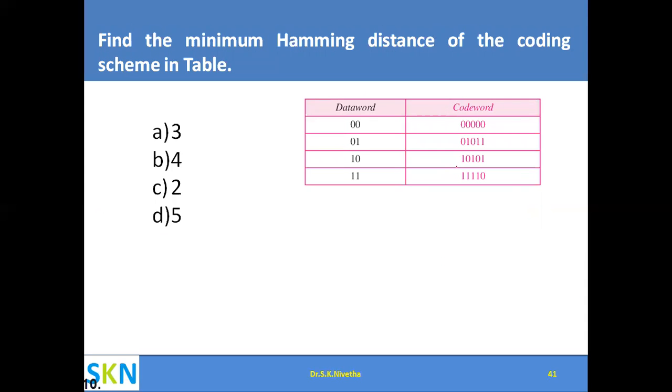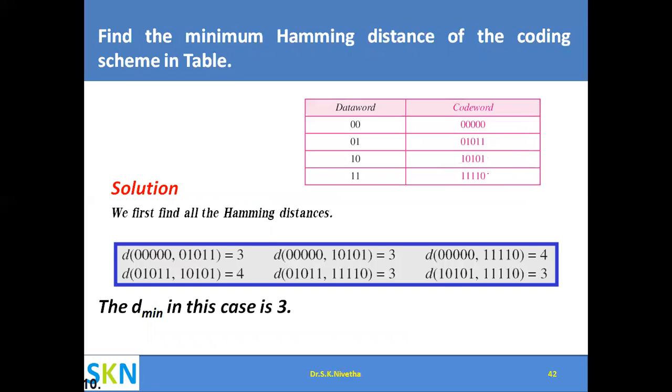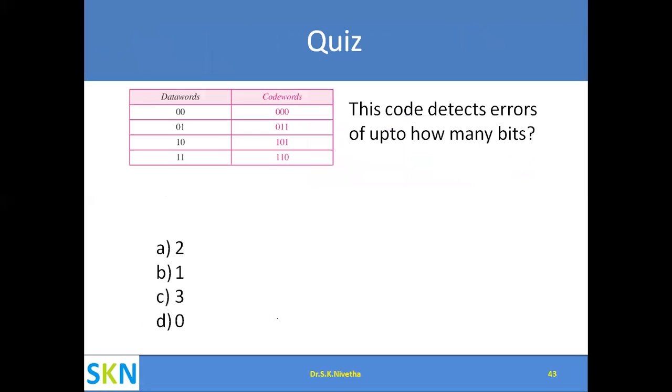Now, minimum Hamming distance for this coding scheme. So, similar way, distance between these two, distance between these two, distance between these two, and distance between these two, distance between these two, and these two. So we have to calculate. Finally, we have to derive the minimum Hamming distance. So some are having 4, some are having 3. So the minimum Hamming distance here is 3 for this coding scheme.